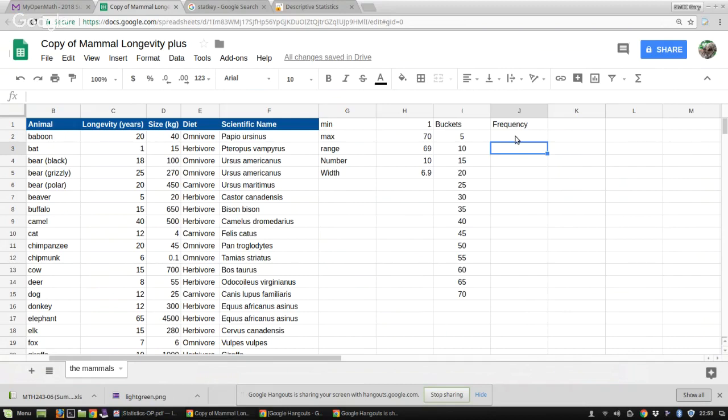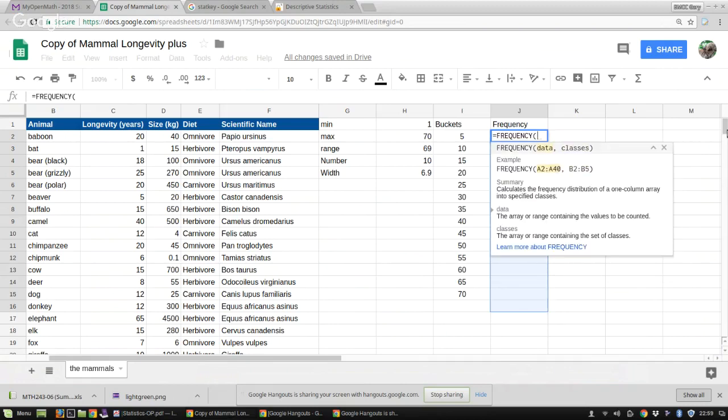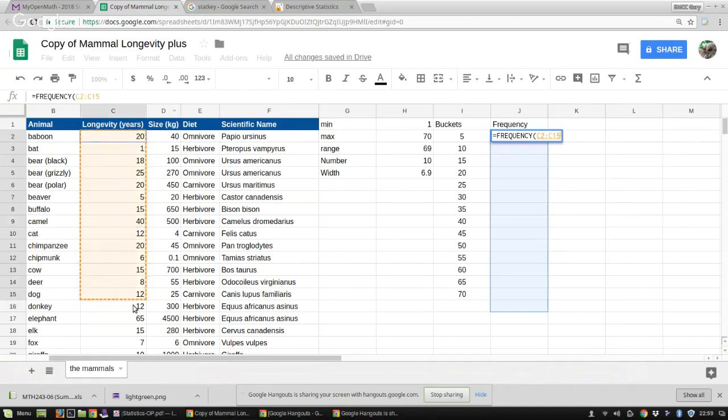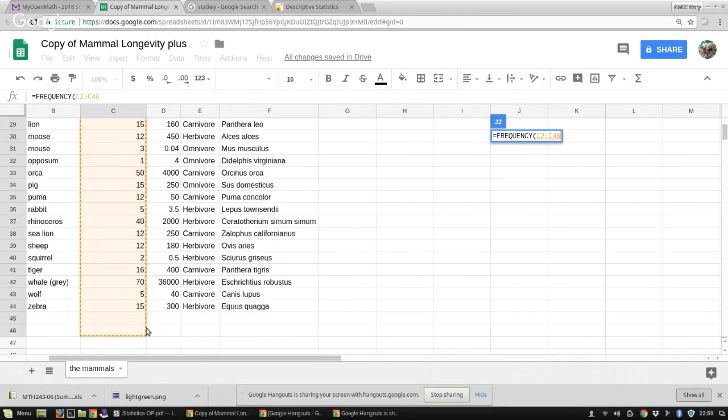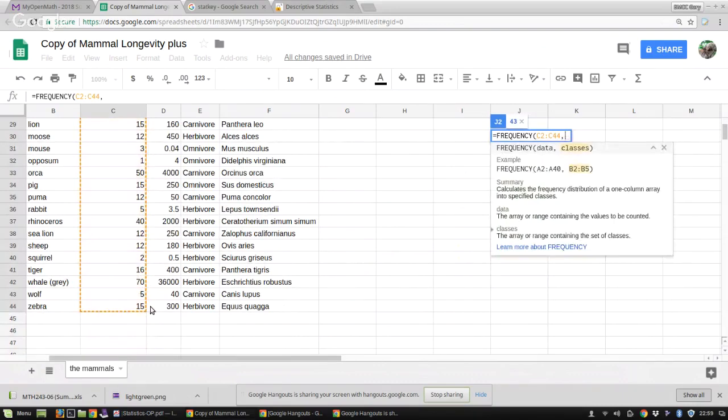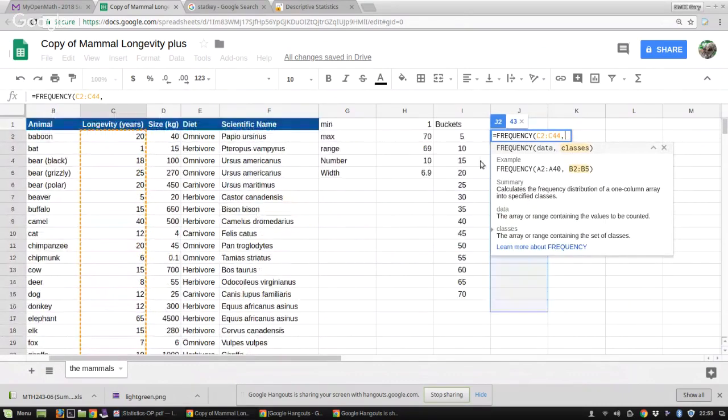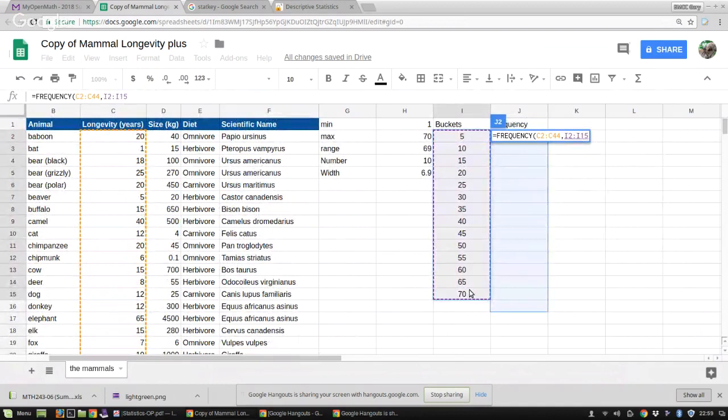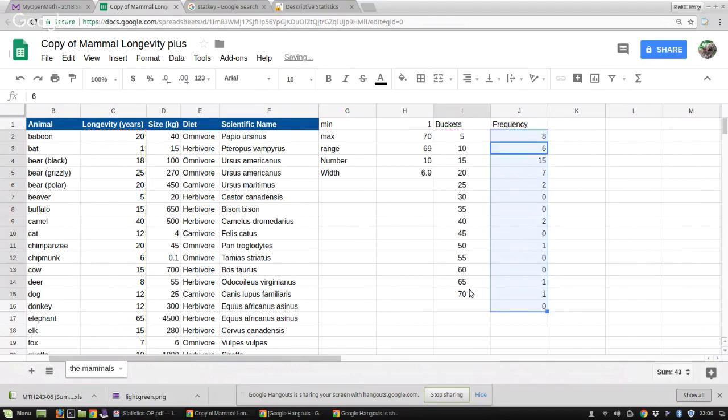So on Windows computers and Macs, you want to highlight one more cell. Don't click after you highlight, just start typing the frequency. Highlight your data. Comma, highlight your buckets, close your parentheses, and then Control-Shift-Enter in Windows, Command-Shift-Enter on Mac, and then you get all your frequencies there. So what I've just created here is a frequency table.